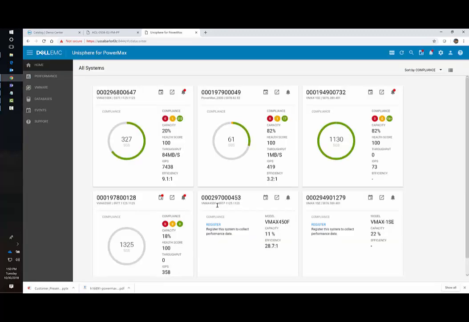And you can immediately see that we can manage multiple arrays inside of this one interface. We have a VMAX 100K, we have a PowerMax 2000, we have a VMAX 1, we have a 250F, lots of different kinds of VMAXs and PowerMaxs inside of this interface. Each one of them at a glance, I can see its compliance with my specific request I've set up, my capacity, my health score, which means is it in compliance, my throughput for the box, IOPS, and efficiency, all at a glance for all these arrays.